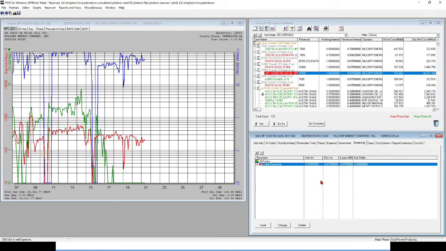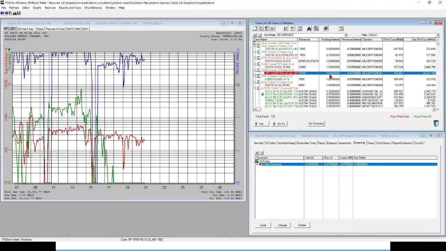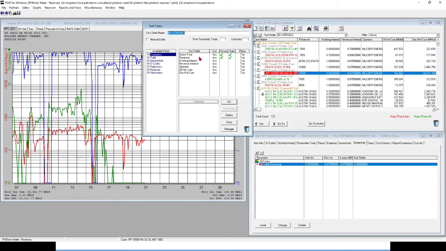So you can save that. And then if you refresh your screen here, let's see, it's going to save. You say save it. Now you can see right here, that has changed. All right, so on our sort order, here's our sort order in our case list. We have a working sort order. You can set up different sort orders. And in the sort order, we have the working interest and revenue interest listed.